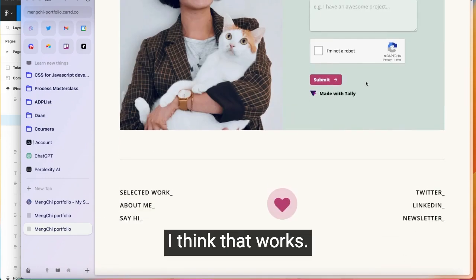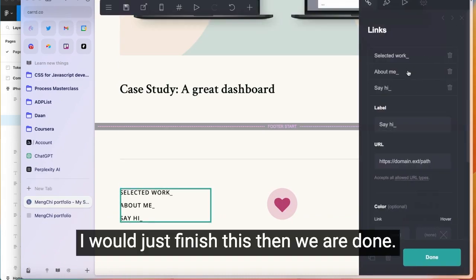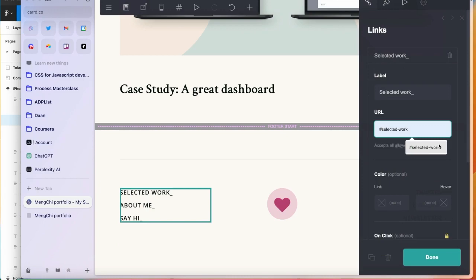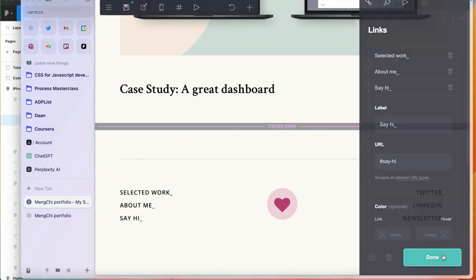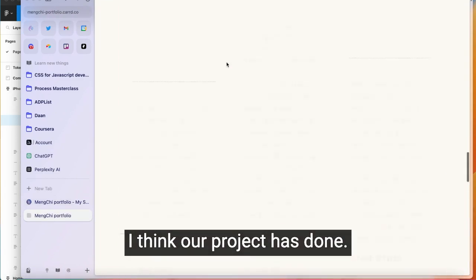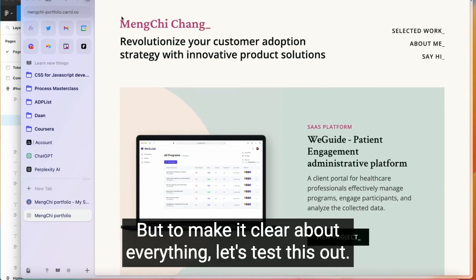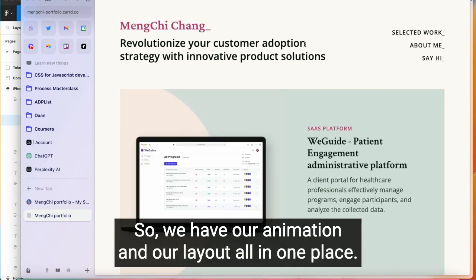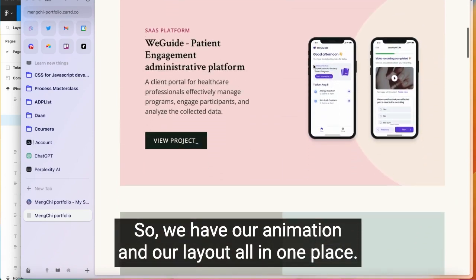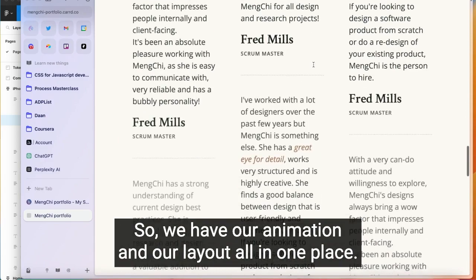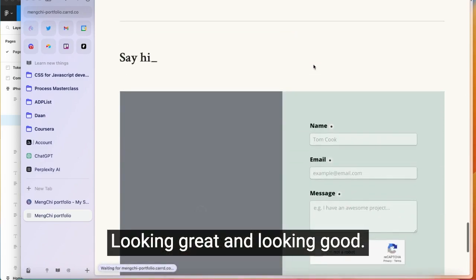Okay, now we can click on this one and we're back to the start. Yes, I think that works. I would just finish this, then we are done. Okay, I think our project is done, but to make it clear about everything, let's test this out. So we have our animation and our layout all in one place, looking great and looking good.